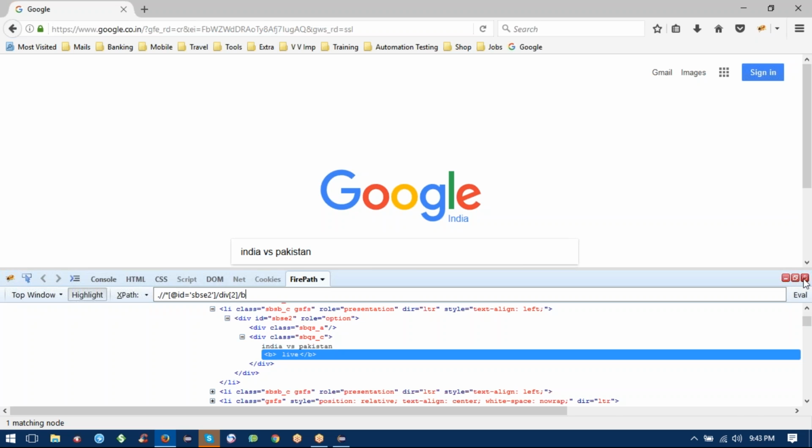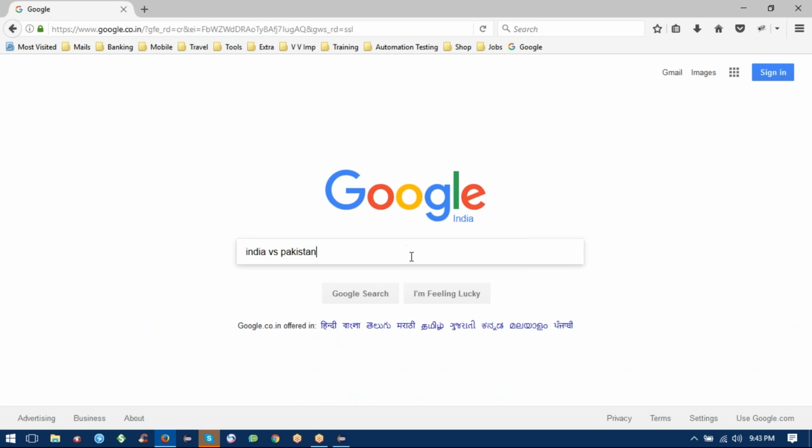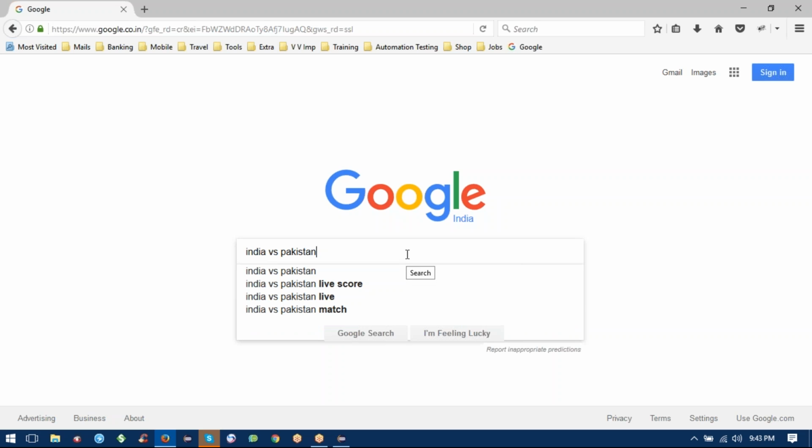So my logic is that I will get the list of all the dynamic elements, and I will traverse the list, and based on an if condition I will click on any of the list. Say I want to click on the third match, the third option, India versus Pakistan live. So how am I going to do that?